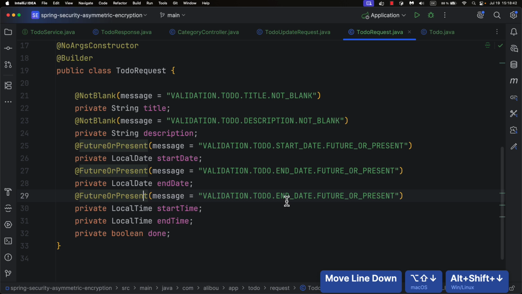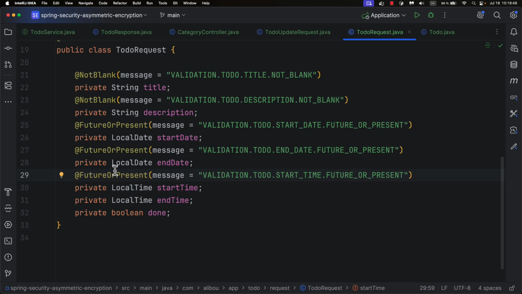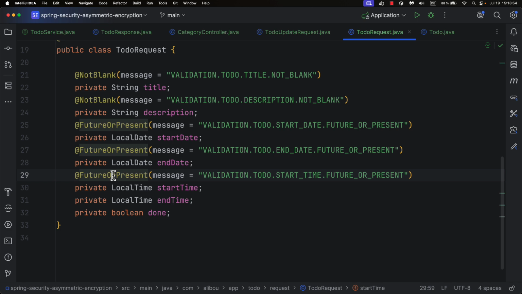So let's also add this one to the start time. So here let's say start time, future or present. All right, so yeah, I think future or present, but no, it does not make sense to add future or present to the start time, or even validation for the start time and end time, because we can have, for example, assuming that now is 10 o'clock, or let's say 12 o'clock. And then I'm creating a to-do for next week, but at 10 o'clock or 8 o'clock. So it's before the current time, okay? But because future or present works on the current time, it does not make sense to add this one in here.